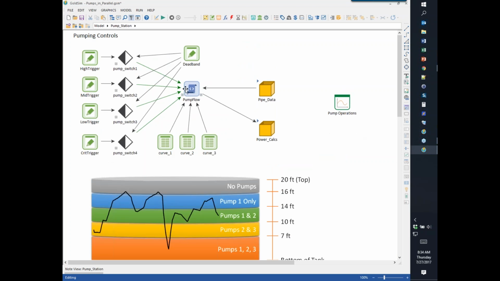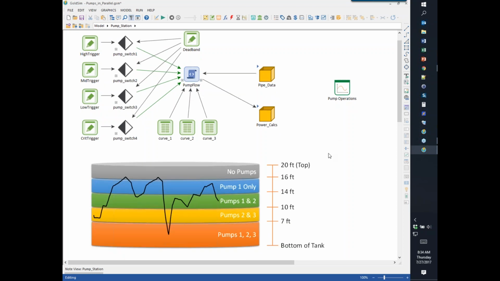We're also going to need that script element that calculates the corresponding flow based on the head being applied on the pump itself. Okay, so let's first talk about the basic concept of choosing the pumps. If you look at this graphic down here, we have the levels going from the bottom of the tank up to the top of the tank at 20 feet, and then increments in between.